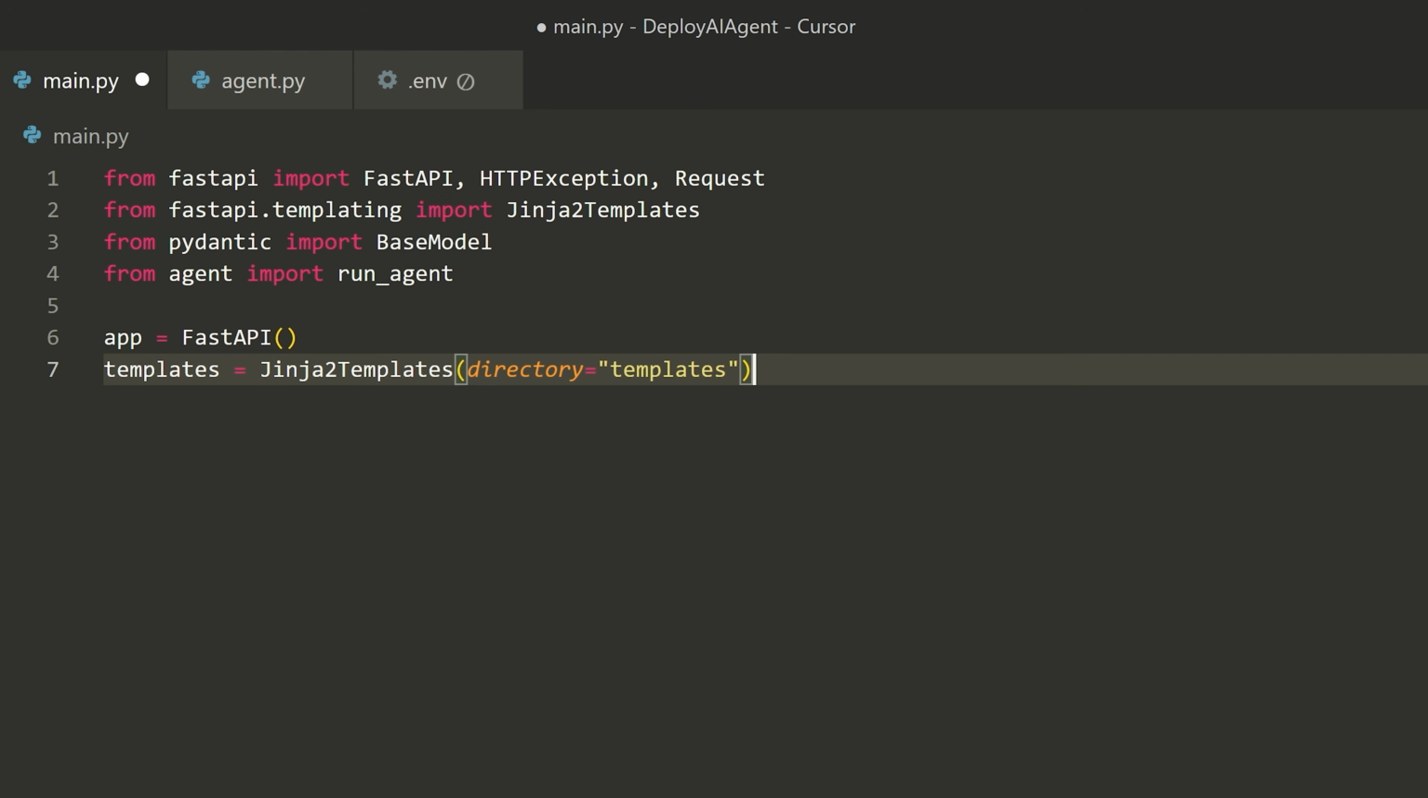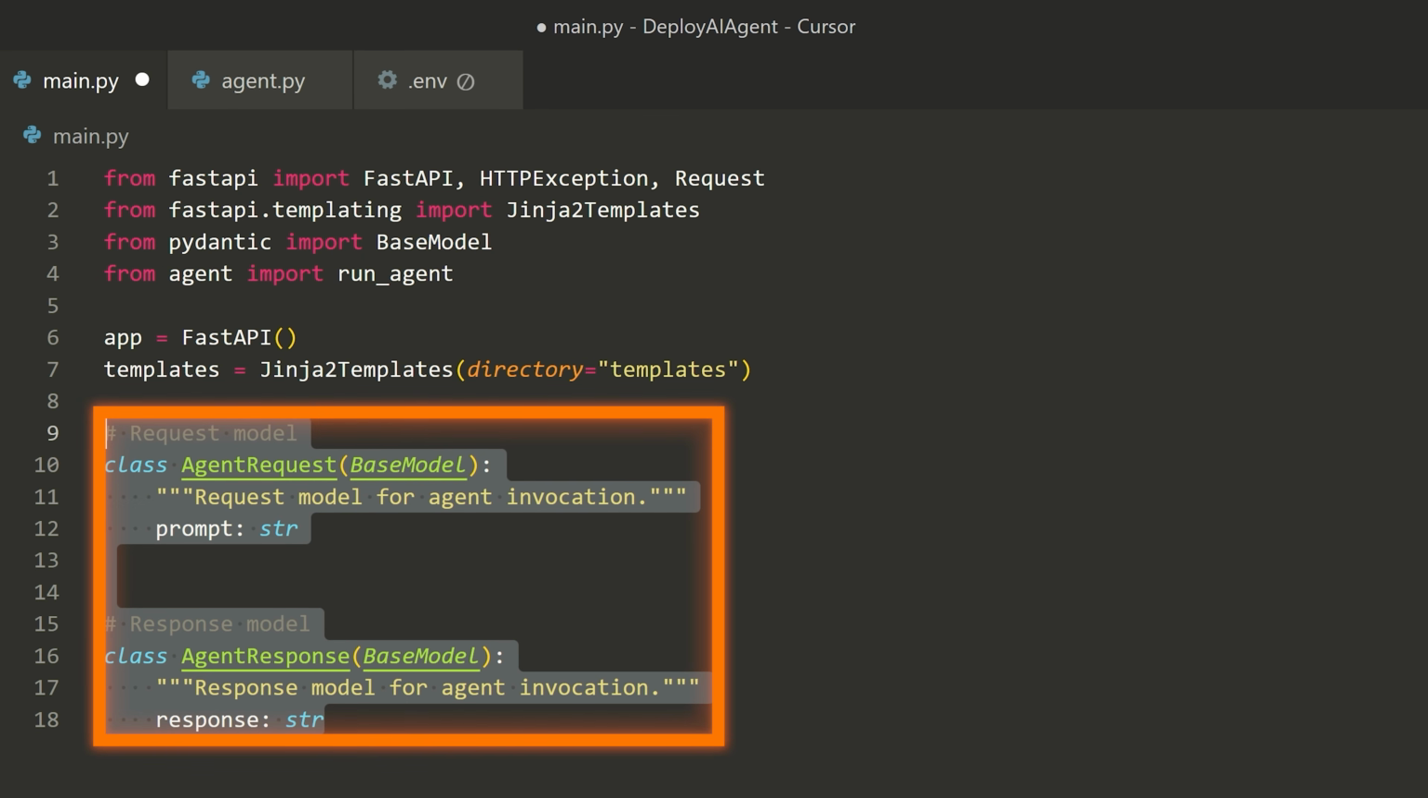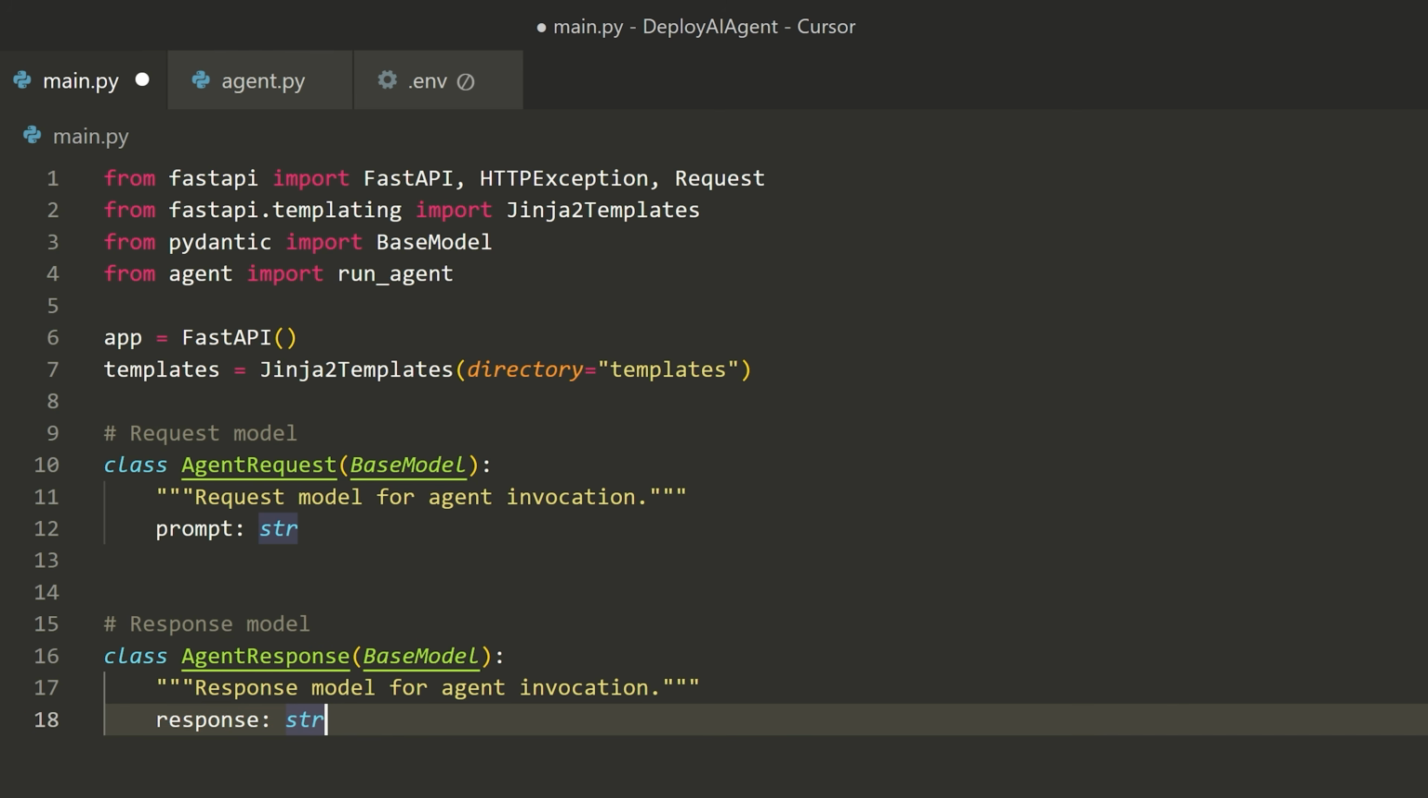Now, what we're really going to quickly do is also just define two request and response models. Now, this is going to allow us to define the type that our API is going to accept when we invoke the agent. If you're unfamiliar with an API, essentially this is a service that we're able to provide to something like a web application where it can call some route.